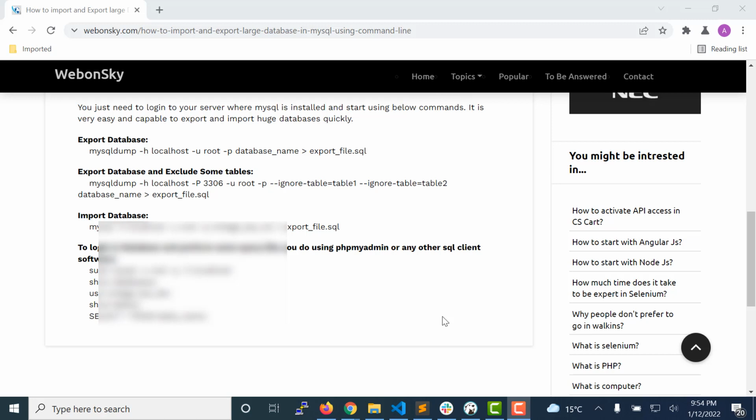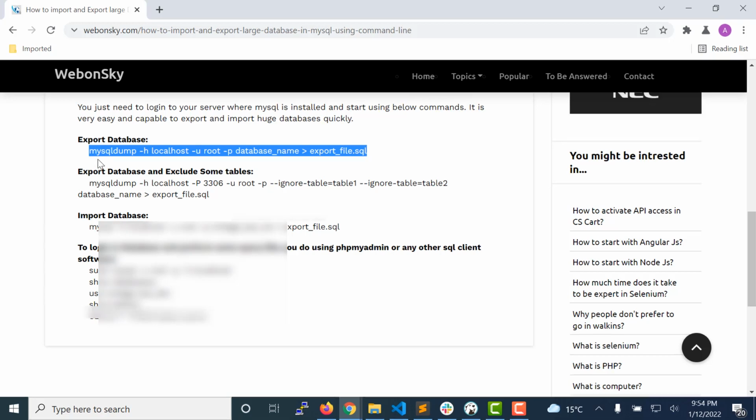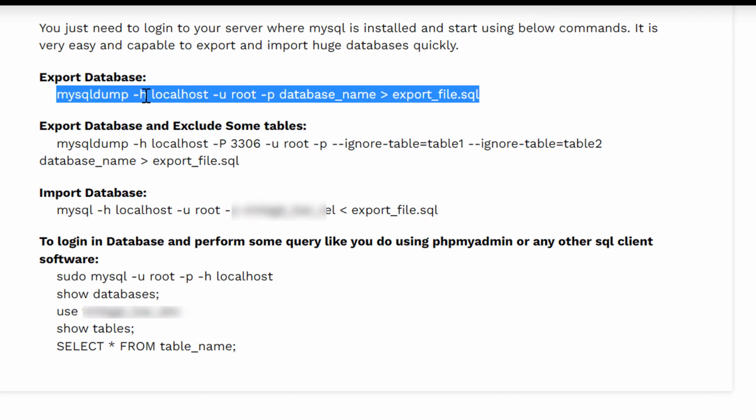What you need to do is log into your server where MySQL is installed and start using the commands below. It is very easy and capable of exporting and importing huge databases very quickly. You just need to use this command to export a database, whether it is small or large, it doesn't matter. You just use mysqldump -h.